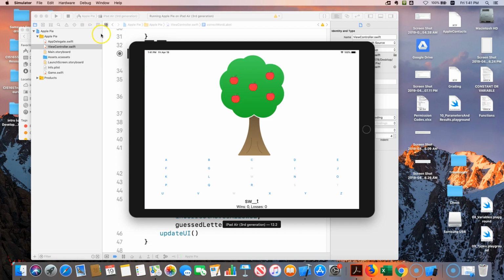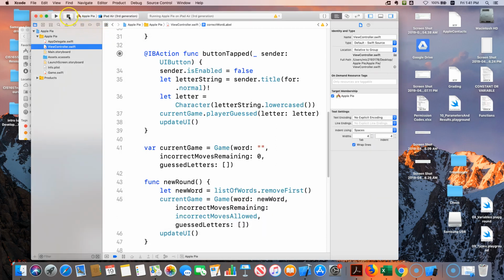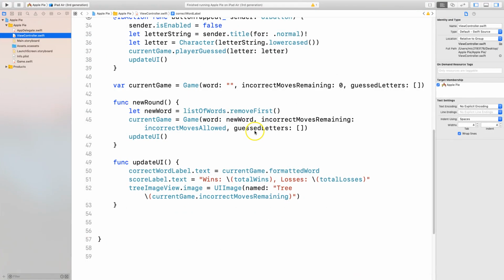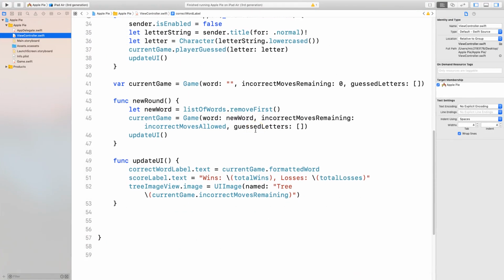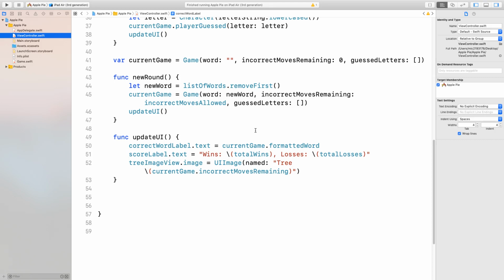So I'm going to go back into my code, quit my build, and then add some code to my update UI function. I'll pause the video to do that, and then we'll talk about it.